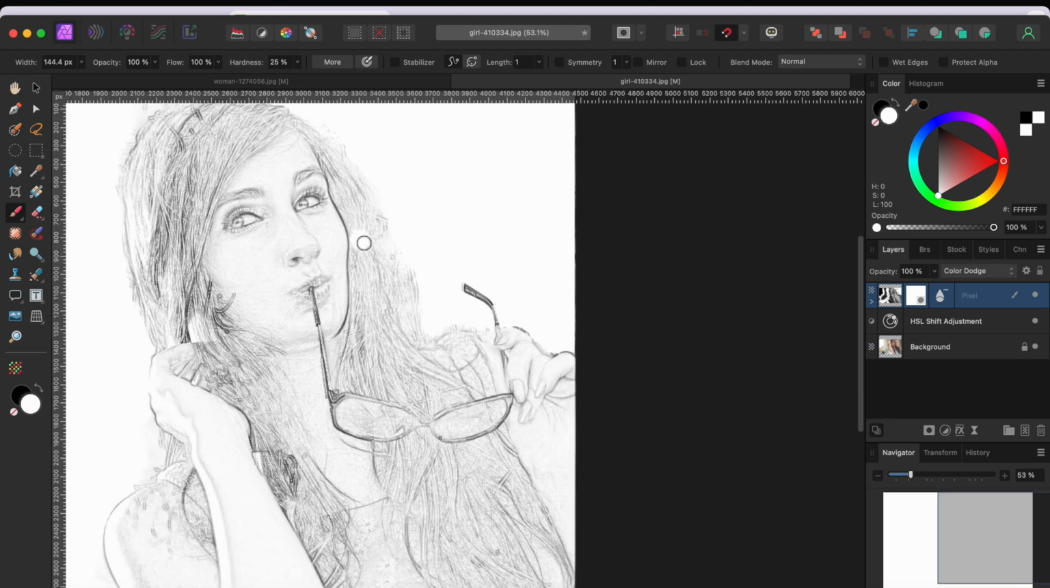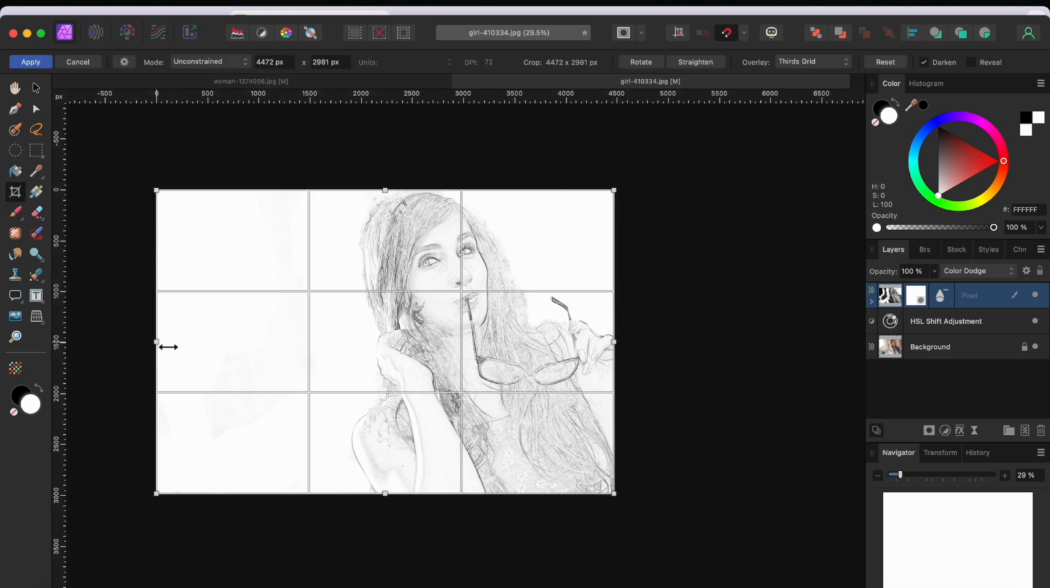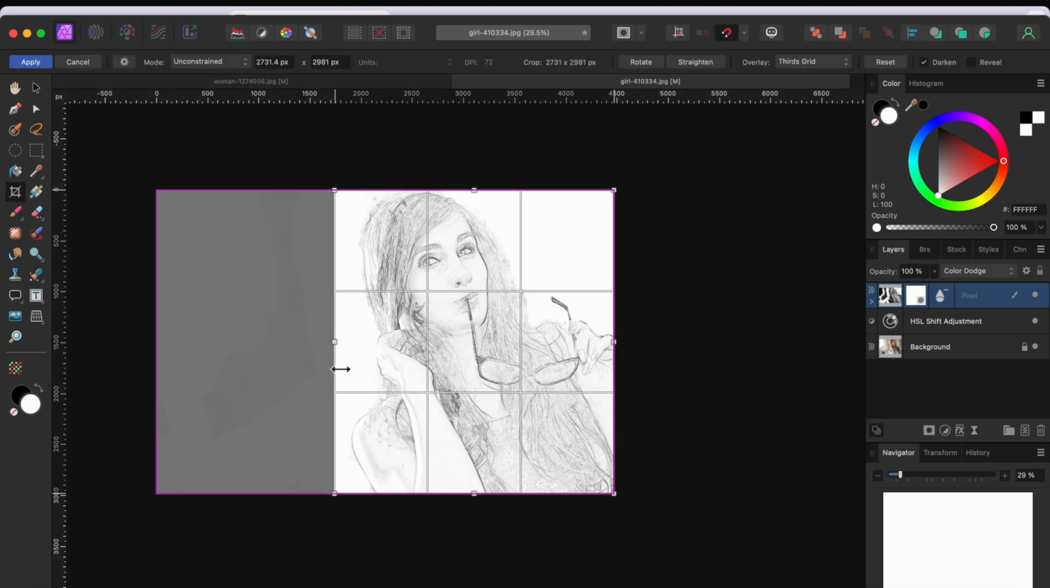You may find that you need to resize the image to make it look balanced after you are done. You can select the crop tool on the left-hand toolbar and drag the nodes to change the dimensions of your canvas. That looks better to me.